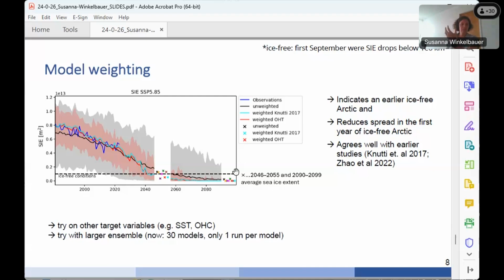And now the next step would be to try the same approach when looking at other variables, like, for example, sea surface temperatures and ocean heat contents, and also try it with a larger ensemble with more models. So right now we have only looked at 30 models. And yeah, so this is still work in progress, but yeah, moving on.